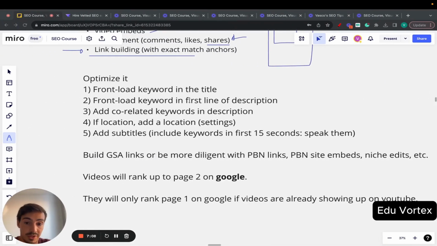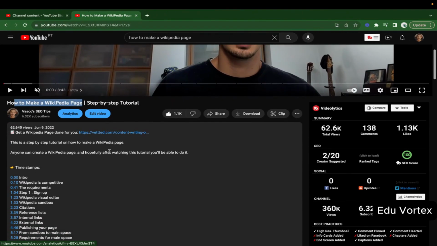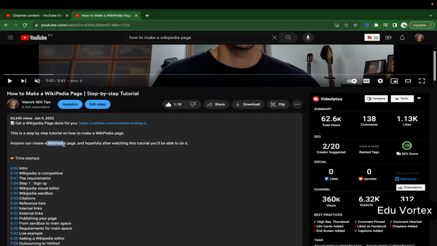Then front load your keyword in the first line of the description, which is what I do here. In this case, I have a call to action to a service to have someone create a Wikipedia page for you, but it is the second line, right? It's this step-by-step tutorial on how to create a Wikipedia page. You can change things around, but just make sure that it is one of the first keywords you include in your description. In this case, I did the step-by-step tutorial first, and then the keyword how to make a Wikipedia page after, but it's still up top in the description. Again, anyone can create a Wikipedia page. Talking about a Wikipedia page here again, and hopefully after watching this tutorial, you'll be able to do it.